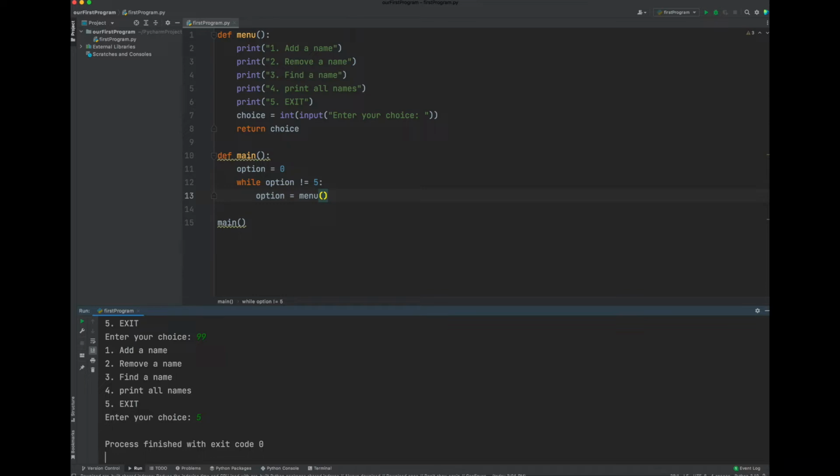Other things we want to do, we want to validate the values that we pick between 1 and 5. If it's anything else, we would like to display maybe an error. So we could do something like this. If the option that we picked is less than 1 or greater than 5, then we would like to display an error. If option is less than 1, so let's say you typed 0, or you typed 6, right?